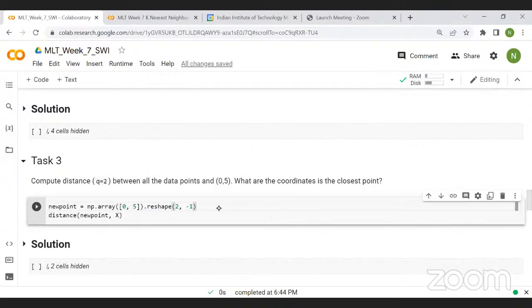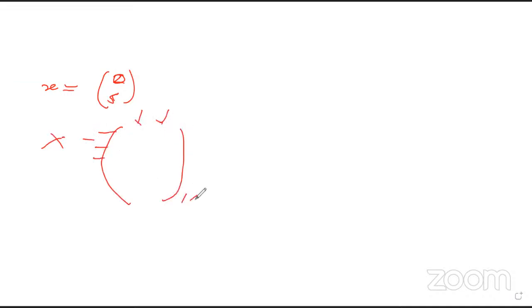So let me say again. Let me show this. This part should be clear. Otherwise, it may be confusing how the operation is taking place. Okay. So the new point, let's say the small x, is of the shape 2, 0,5, right? Now x has the shape 100 cross 2. So 100 cross 2 means you have 100 examples and 2 columns, right? So each row denotes an example, and each column denotes the corresponding features, right?